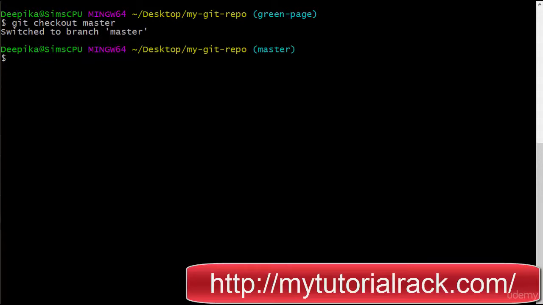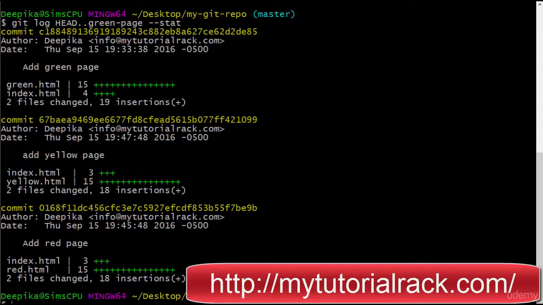Now if you wanted to see the difference in the commit history between the head and the green page, this particular command is going to tell you those commits which are there in the green page but not in the master. The stat flag that you see here includes the information about which files have been changed in those commits. So now you can see this green page and these are the files that we have changed, and this is the difference in their commits.